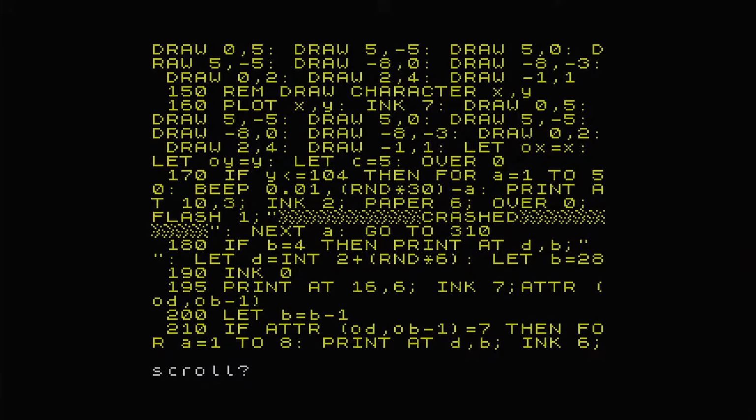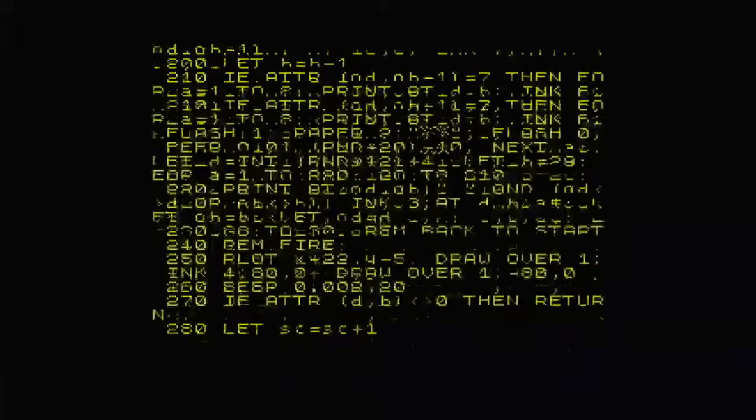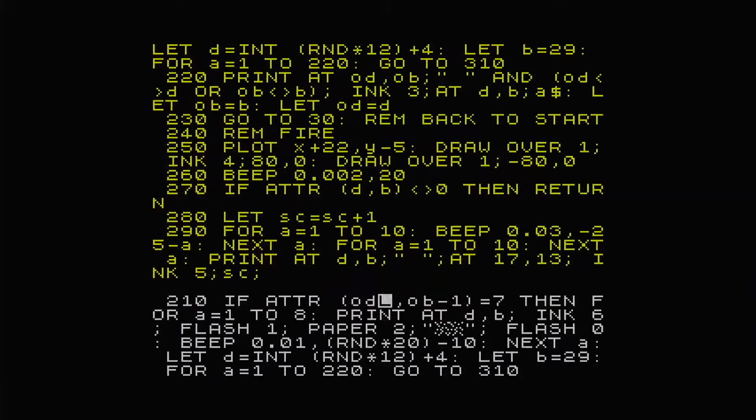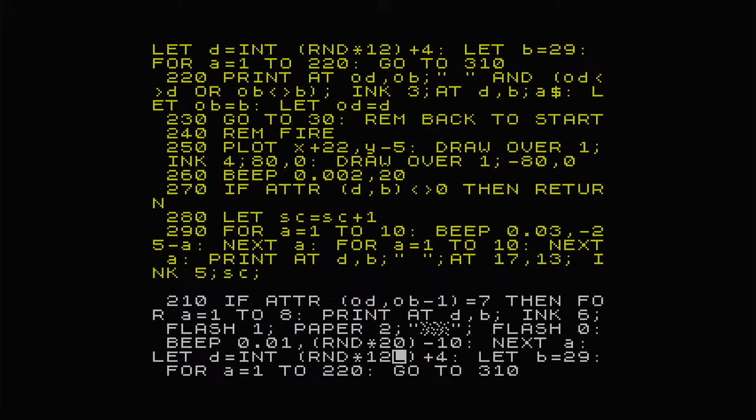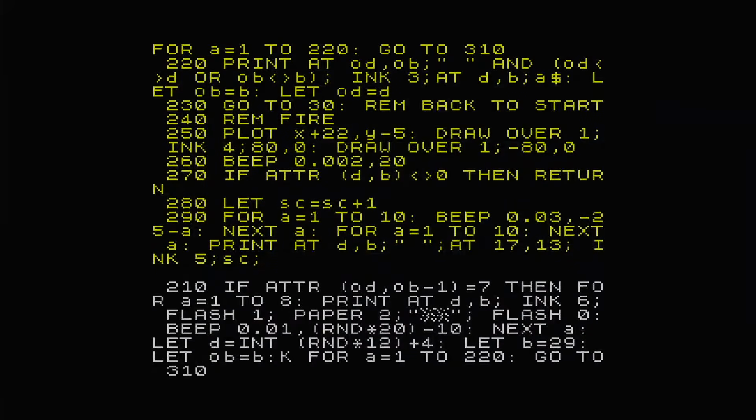I'm going to try that. List 210. So this is when it hits the spaceship, the colour white. As you can see at the end there, I've put let B equal 29. So as Snorks said, is it because of the OB issue? So maybe if I put let OB equal B and let OD equal D. Maybe, I don't know. Let's try it.